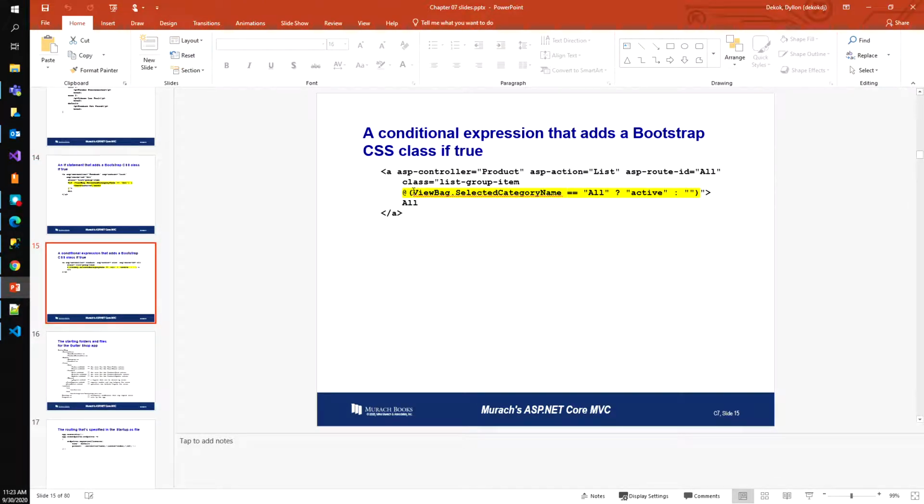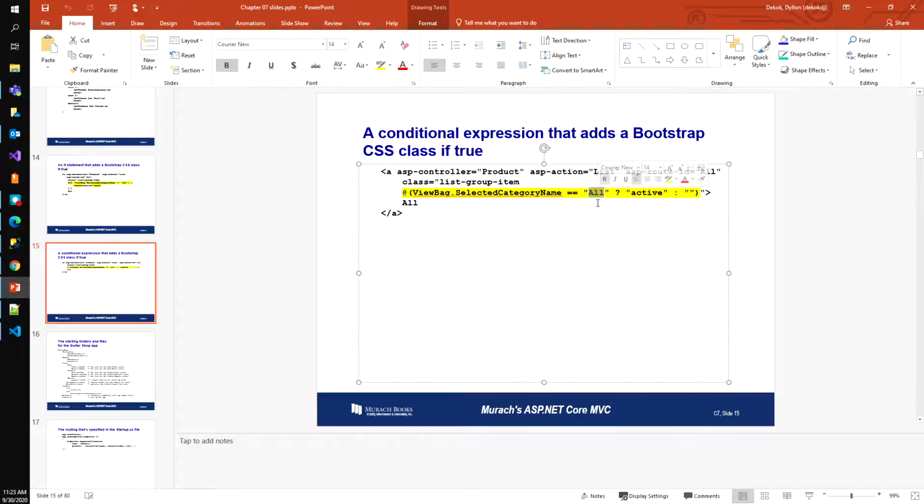You can see we're using a ternary operator to set this CSS class onto our element. So you see here, if the ViewBag selected category name is equal to All, then I want to set this element to active. Otherwise, I don't want to set it to active. So that's some other C# things that we're going to do on the server side to change our markup depending on if this category is active or not. So do we want to set this to active or not?